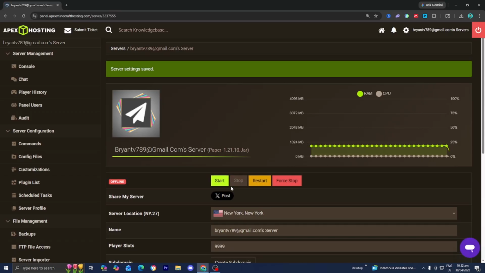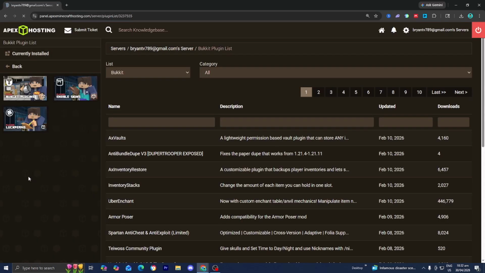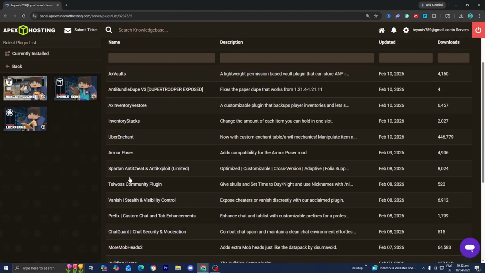So again, we're using PaperMC because that will seamlessly allow you to install plugins and stuff like that. So wait for it to load in. Now, what you could also do after the server has finished loading in is go to the left menu and select over here where it says plugin list. Then you are able to find a bunch of plugins to install.